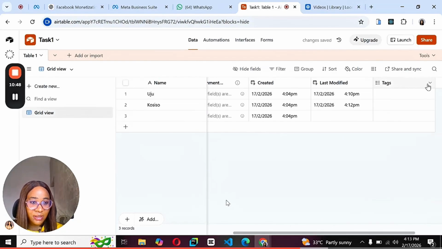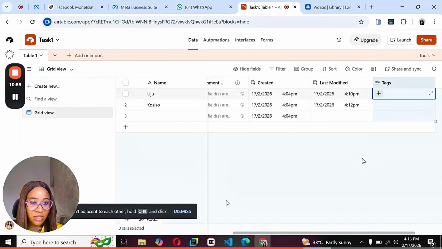So can you see this? Okay. Can you see these tags? So this is the multi-select. So if I click on this, you see those options. So it brings out those options and I can choose from them. I can choose as many as possible, right?